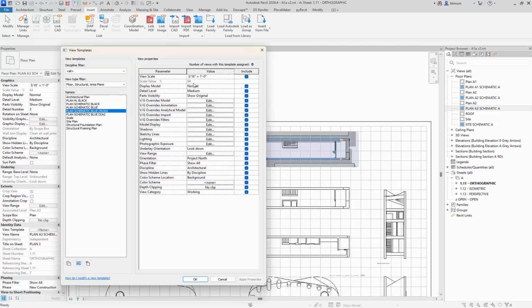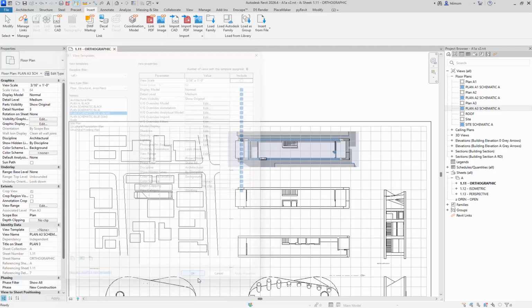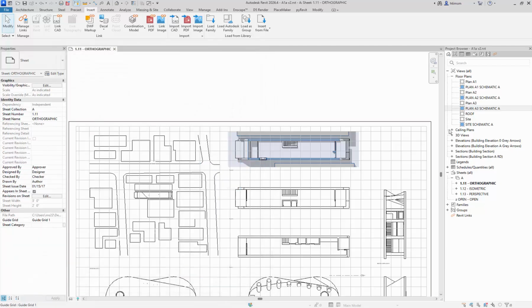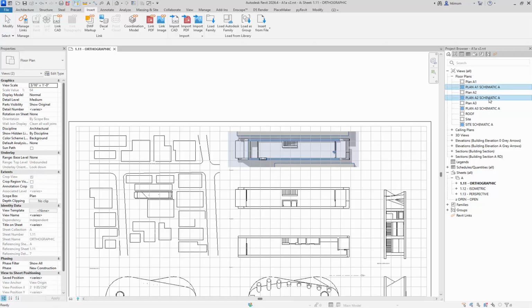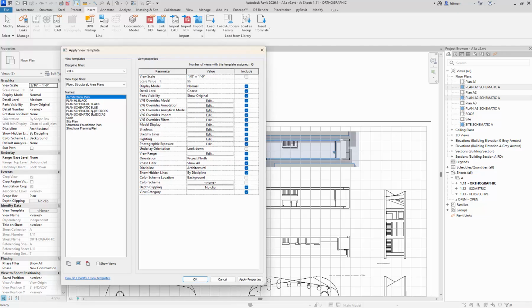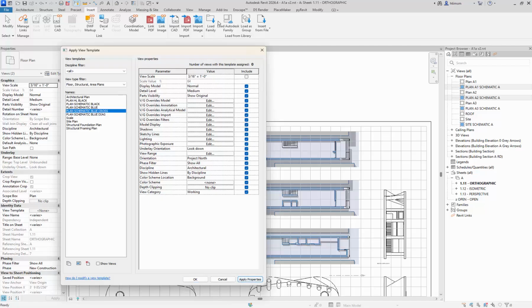What you want to do when you save it is remove the view scale from it typically so it doesn't rescale anything. And then if you click OK, it will save that, and you can select in your project browser these two that don't have them and right click and apply template properties and go grab that guy and apply the properties, and there you go.